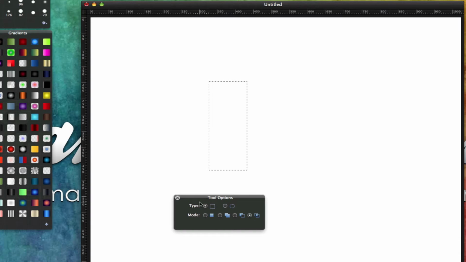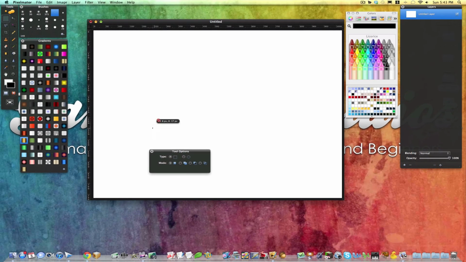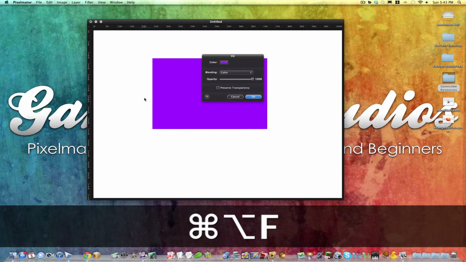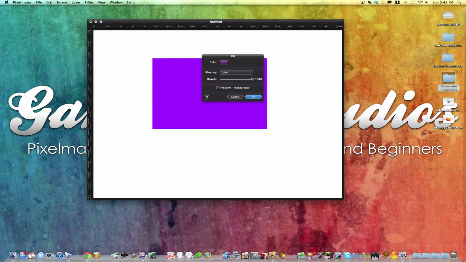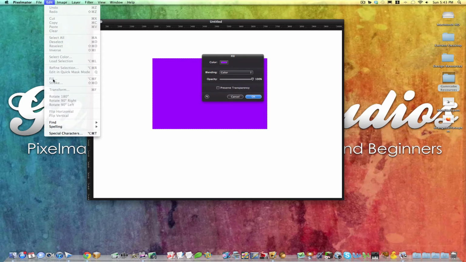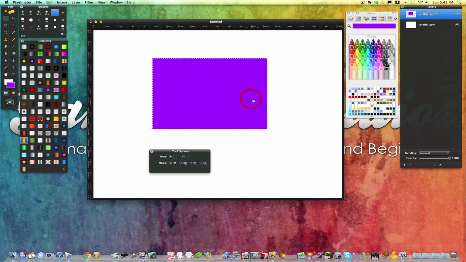Now if we have a selection here, what do we use this selection for? Well, we can use it to create shapes. And so if we add a new layer here, we can choose whatever color we want from the color picker, and we can use a shortcut on the keyboard, Option Command F, to fill this, or we can go up to Edit and Fill manually through the menu also. And we'll just say OK. So we've just created a shape with that.